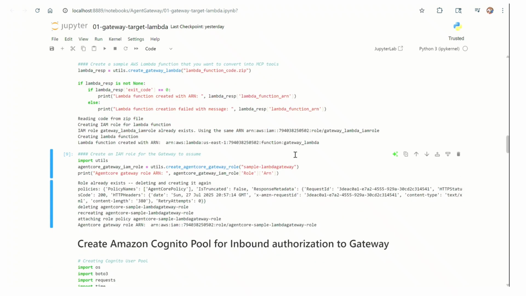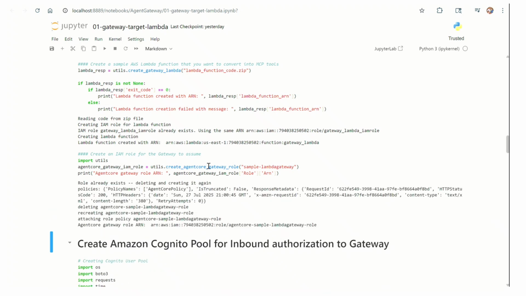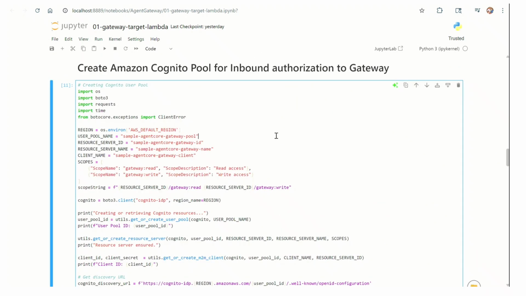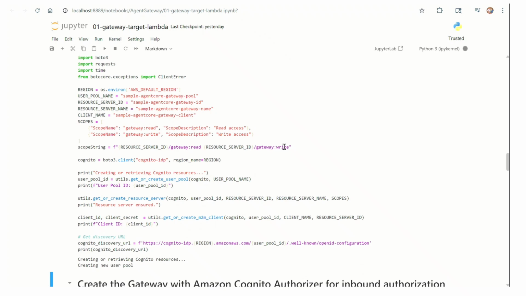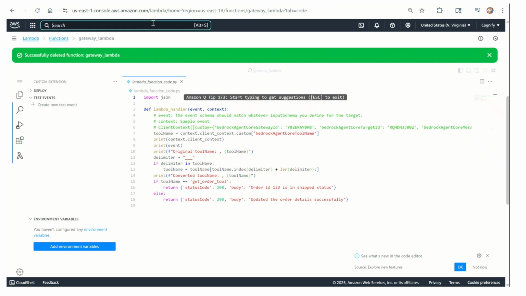Now we need to create an IAM role for the gateway to assume. So we'll create that role, and the utils package has all the methods to create the role. Next, we need to create a Cognito pool for inbound authorization. That means when anyone wants to connect to your MCP tool, they need to be authorized. So that's where we are using Amazon Cognito for inbound authentication and authorization. For that, we first need to create the Cognito pool. So let's create the Cognito pool, and then after creating, let's go back and check in the console.